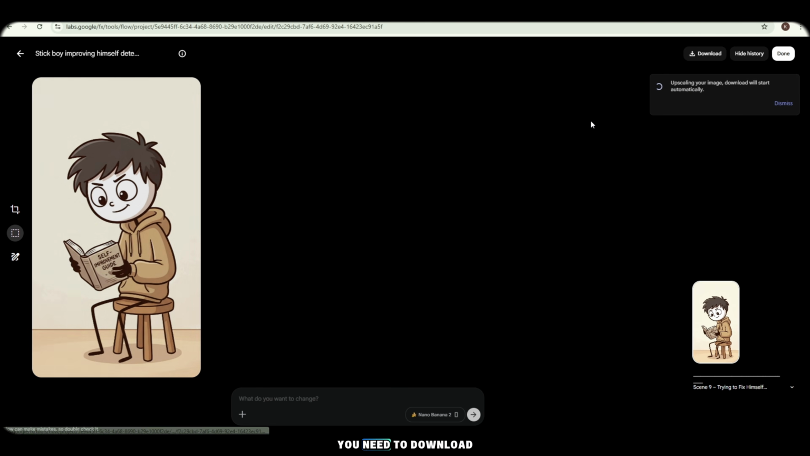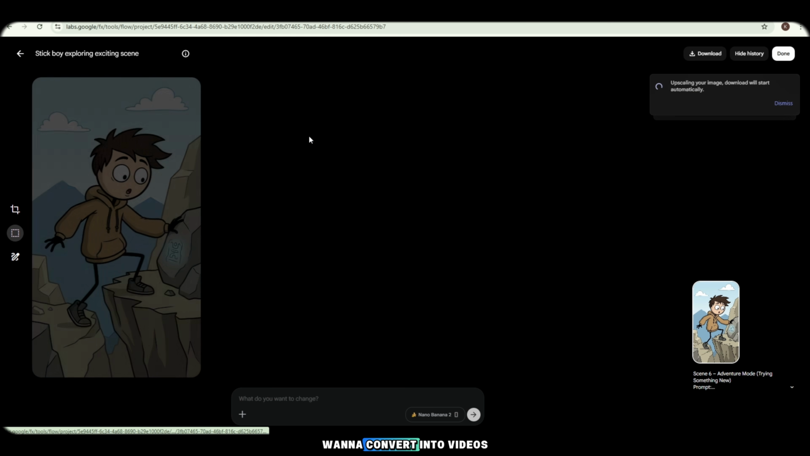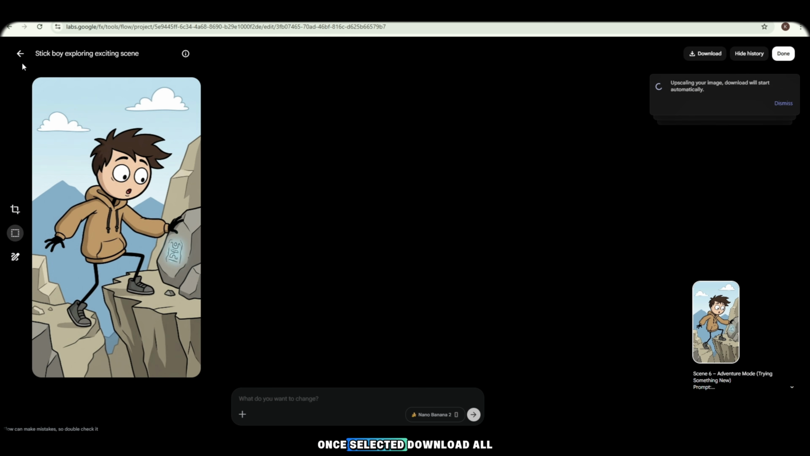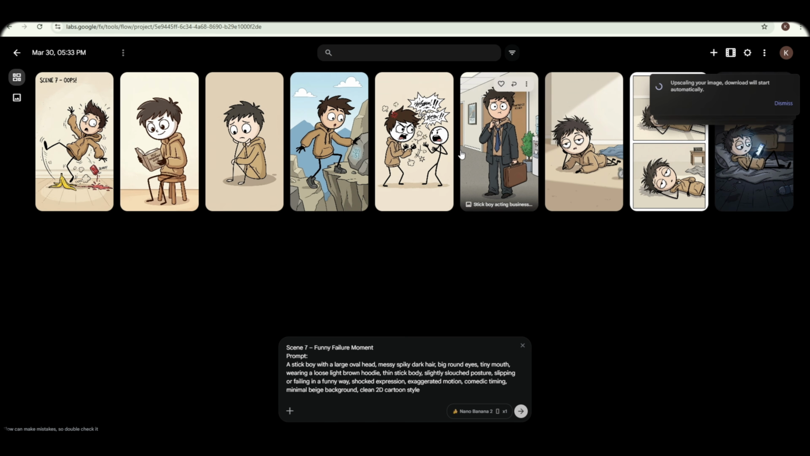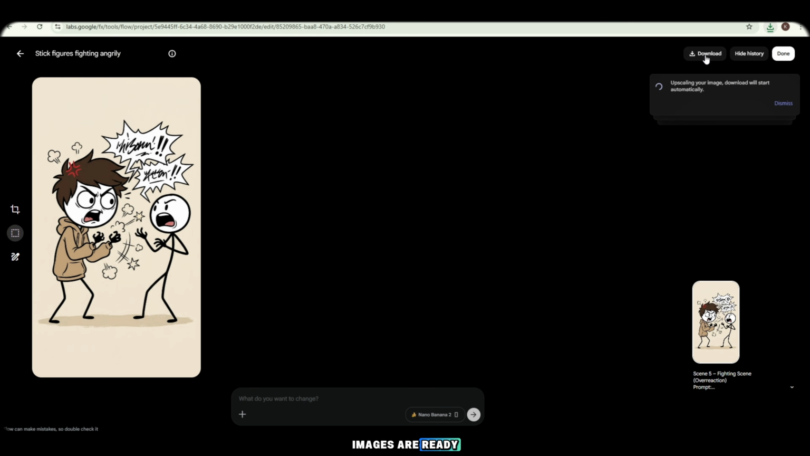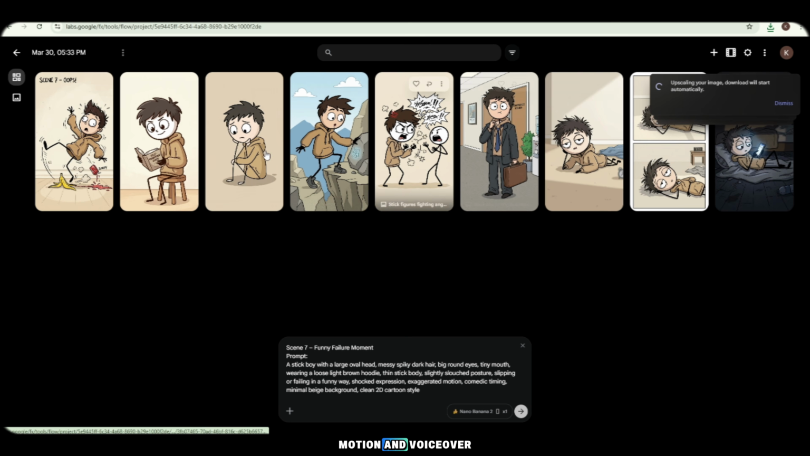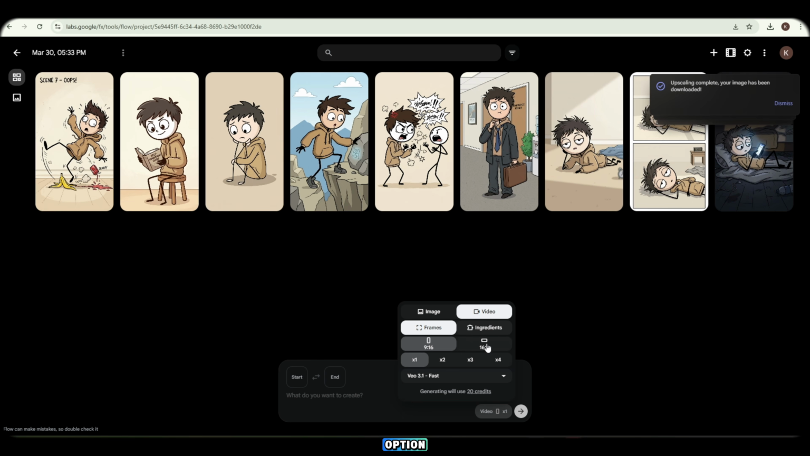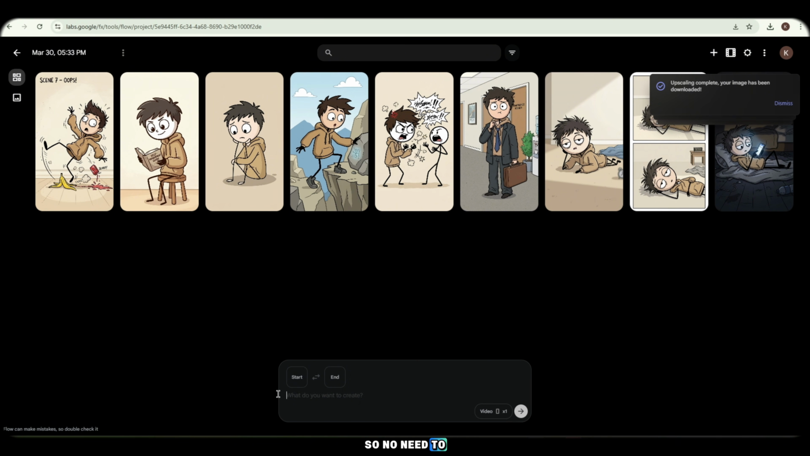Now from here, you need to download the main scenes one by one, especially the ones you want to convert into videos. Once selected, download all your preferred images. Great, now all our images are ready. Next, let us move to the video generation part where we will add motion and voiceover. Click on the video option. The aspect ratio is already selected, so no need to change it.